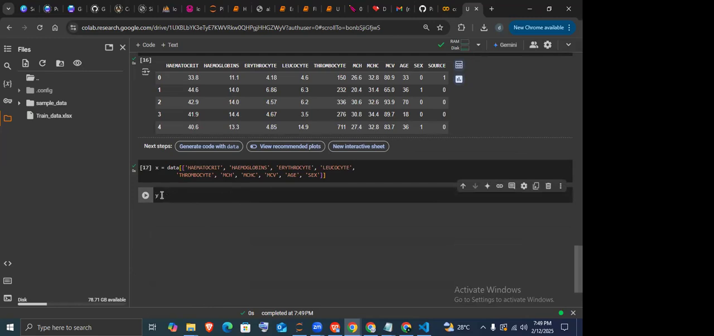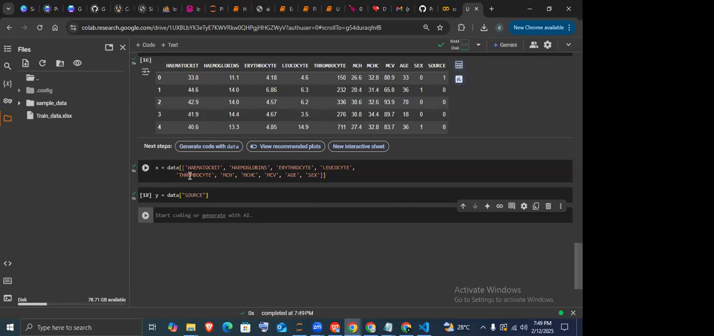And I can have my Y. My Y equals data, square brackets, source. Capital S is the source. I can run this. So this is our X, our independent variables, and our Y is this, our dependent variable. This is what we have after we split our data. There's something we basically used to do also, because this is our training data set.